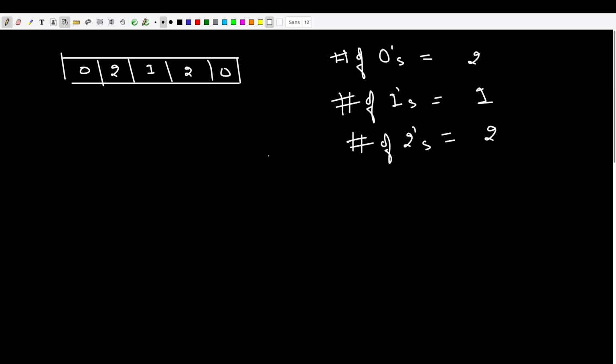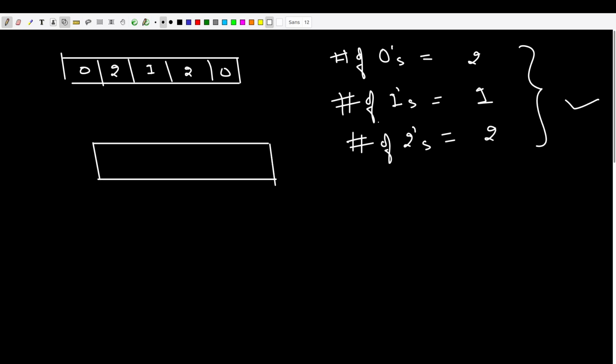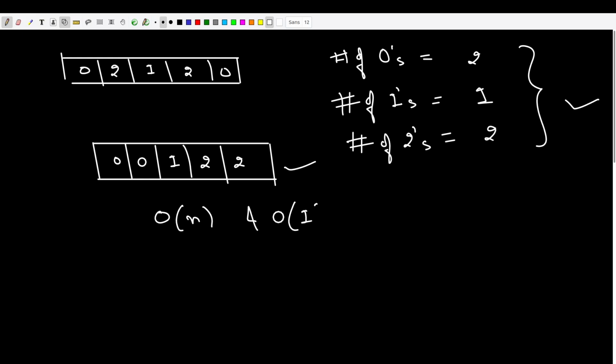Okay, so for instance in this particular case the number of 0s is 2. This is right, and once we have this information with us, we will iterate on the array one more time, and the first two elements we will set to 0. Then we know there is just one 1, so that is what we will do, and the remaining are two 2s, right? So that is one way of sorting it. And the running time complexity, if we analyze, is order of n, and we don't need any extra space here, right?